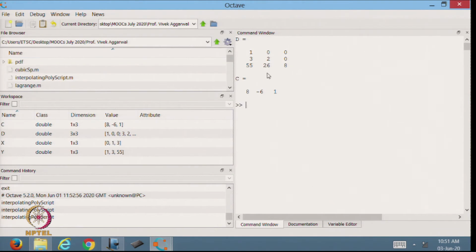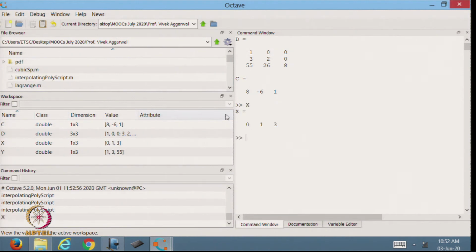See from here that D is a 3 by 3 matrix. The first column gives you the value of y, then this is the difference. So, it is 3 minus 1, 2, and this is 55 minus 3, because the value of x is given to me. So, this is my x. The difference between these is 1 and this is 2. So, 3 minus 1 is 2, divided by 1 is 2, and 55 minus 3 is 52, divided by 3 minus 1 is 2, that is 26.